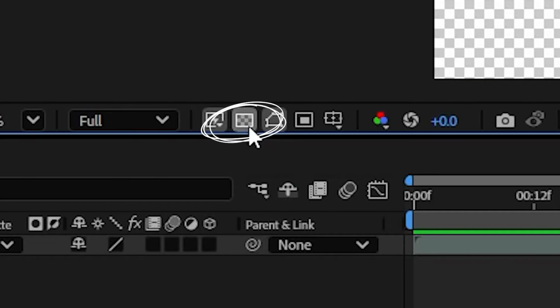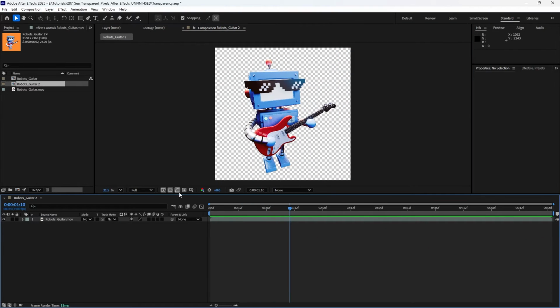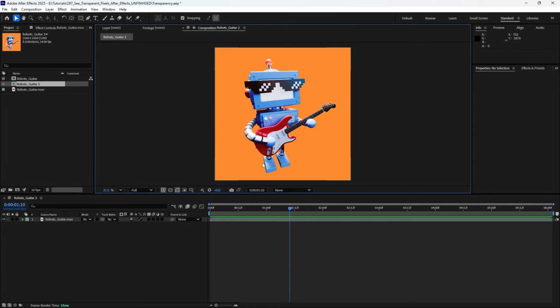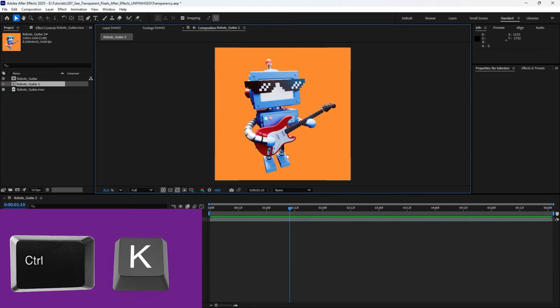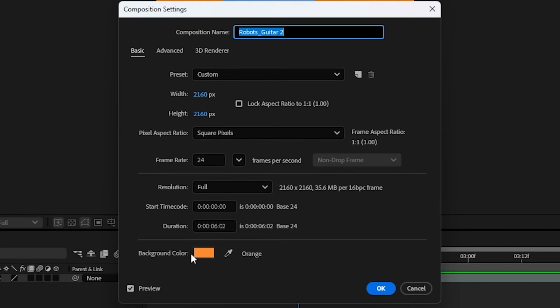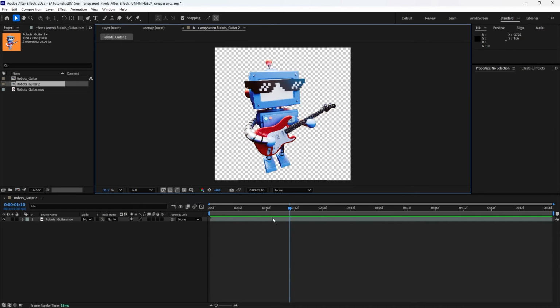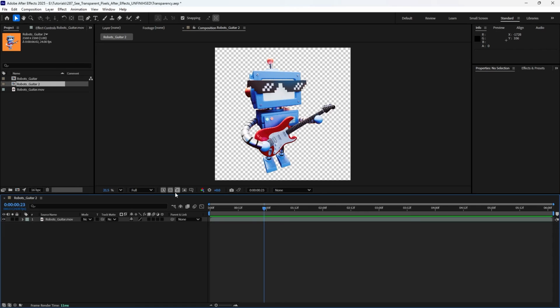So if you click it back on, it will show you where your transparency is and you can just continue working like that. If you turn it off, it will just show a solid color background. And to see how your background's set up, you can quickly hit Control K and you'll see your background color under your composition settings. So that is just a handy thing to know. This can be frustrating if you didn't realize you turned it off.